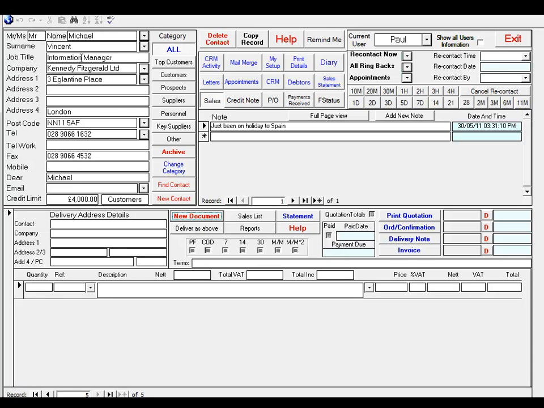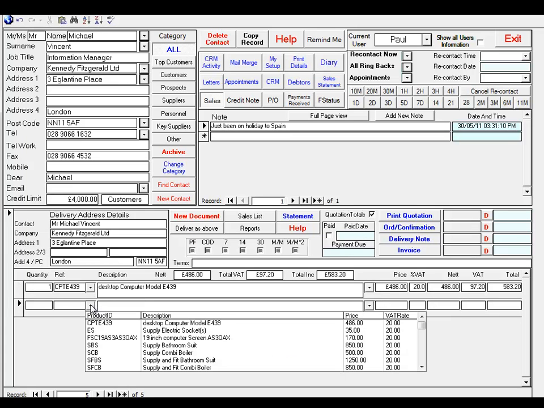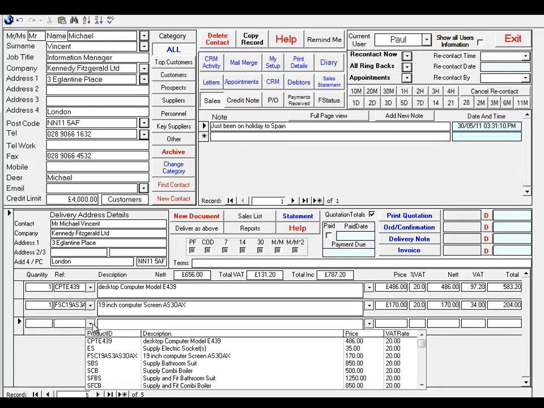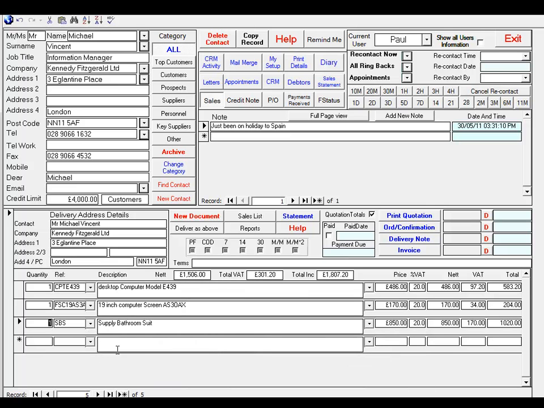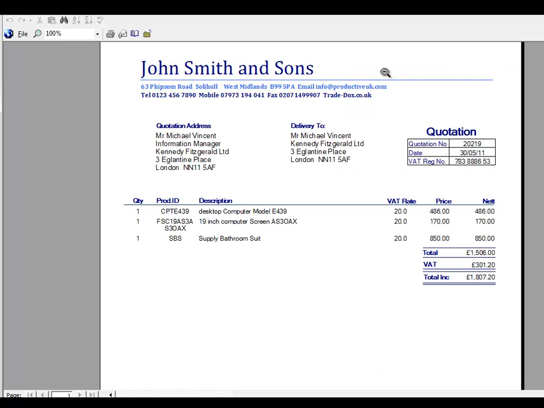If the delivery address is the same as the customer's address, we just click on Delivery as above. And as I said, Mr. Vincent wants a quote for a desktop computer, a 19-inch computer screen and a bathroom suite. All I do now is click a quotation and there it is. You can see where our details that we put in earlier come up on the letter heading.